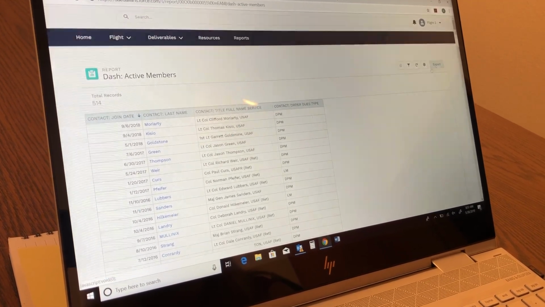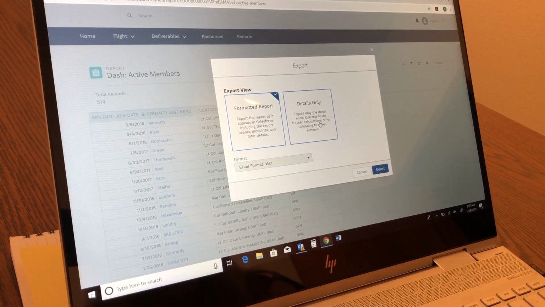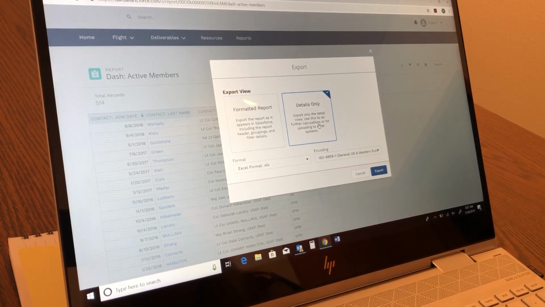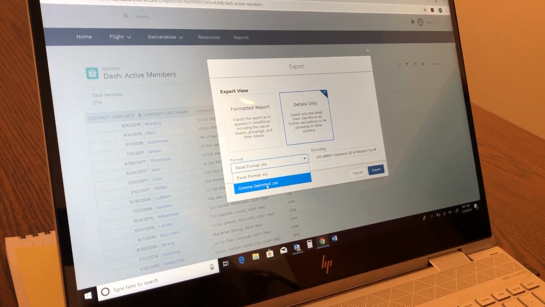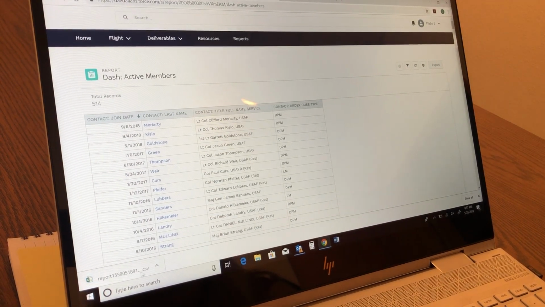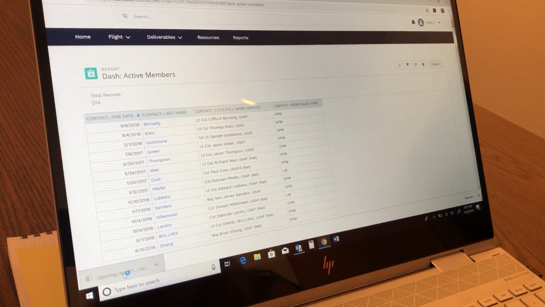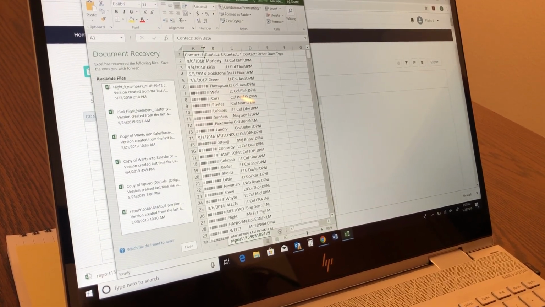And looks like this feature is taking a minute. Hit details only, because if you use formatted reports, not all computers will work with that. And I would drop it down to the CSV, comma separated, and export this out. It's going to be in your Excel format, which makes it a lot easier for you to search. Let me expand that out for you.